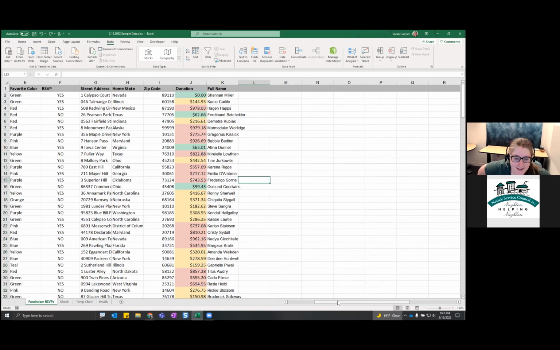All right. So the next thing we're going to talk about that you might want to do is going to focus on this donation column here where we have the donations, and you'll notice that they're all different colors. This is coming from something called conditional formatting, and this can be used for a number of different things. It's really good for identifying anomalies.